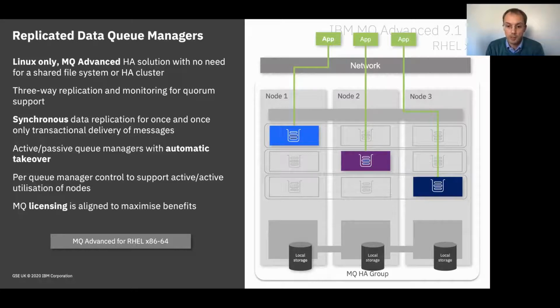The group then has some management software associated with it that allows those nodes to heartbeat each other and monitor the system. And then we have some disk replication technology that allows data written to one of the nodes to be synchronously written to the other nodes in the group. Those two features are provided and built in by the RDQM offering, using some packages that MQ reuses and implements to achieve that result.